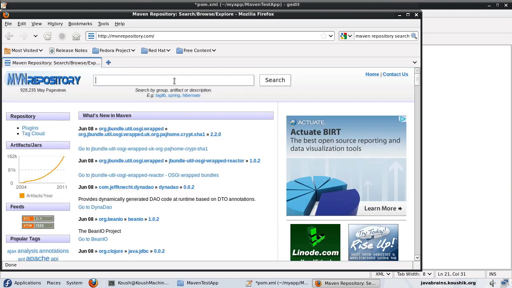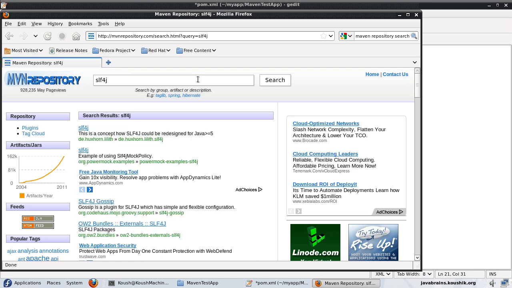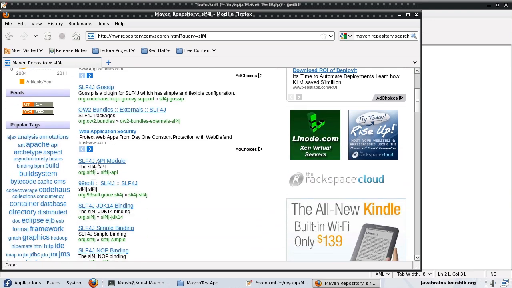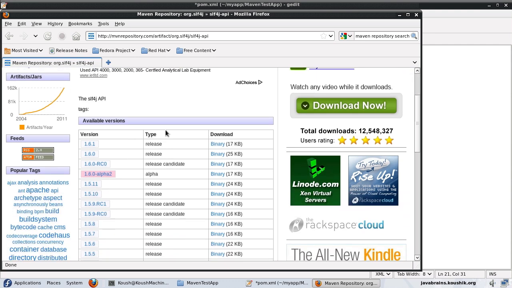So we will search by a group ID. We can search by group ID, we can search by artifact ID, or by some description. So what I'll do is I'll just type SLF4J. And it comes up with the list of matches. And I'll just go with the SLF4J API. And here we see all the different versions. And we have the types, whether they're a release or a release candidate or an alpha. It's recommended to go for a release because they are the stable versions.